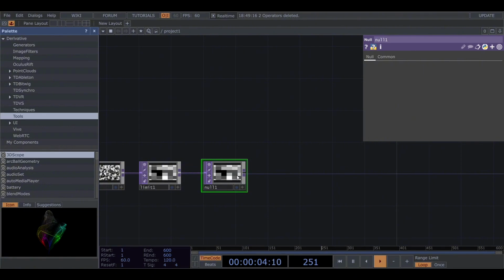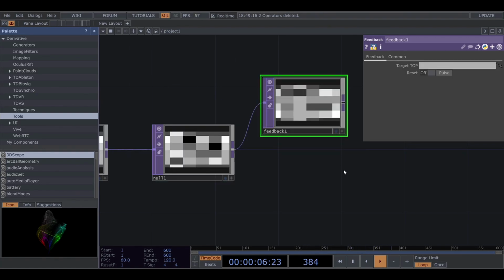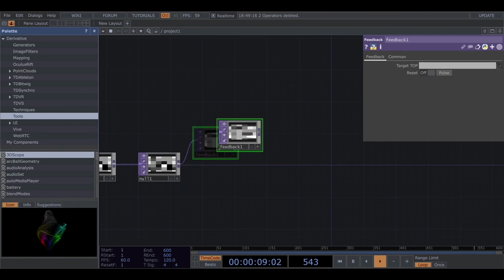And then I want to create a feedback loop to make more complex pixel things, looking like the 20th century's kind of animation style on the television. So here I will add a feedback TOP here, and then I want to add a displace TOP.